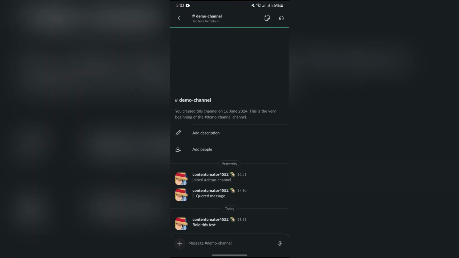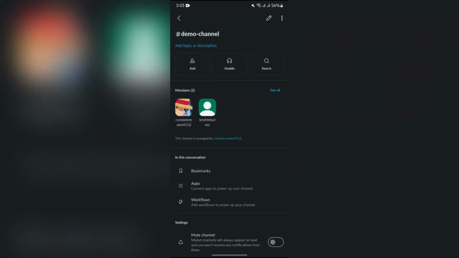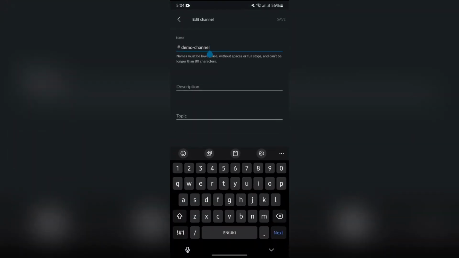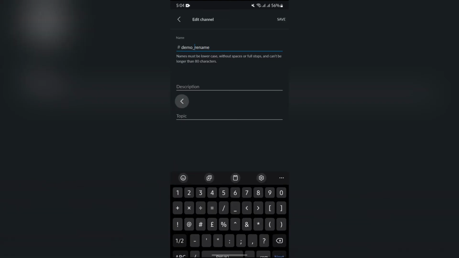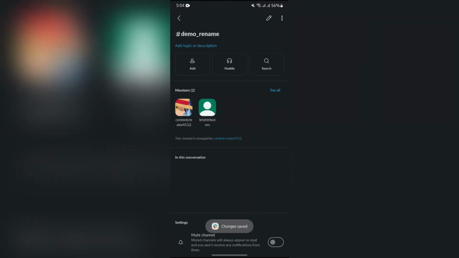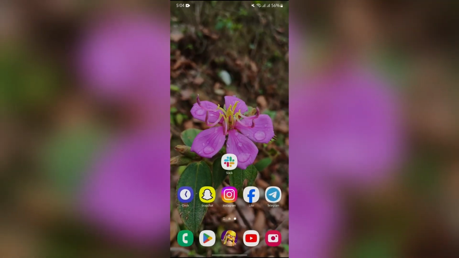After selecting the channel, just simply tap on the channel name and then click on this pencil icon at the top right. Just simply tap on that and then you can easily erase your current channel name and rename it. Then just simply tap on this save button at the top right and your channel name will successfully be changed.